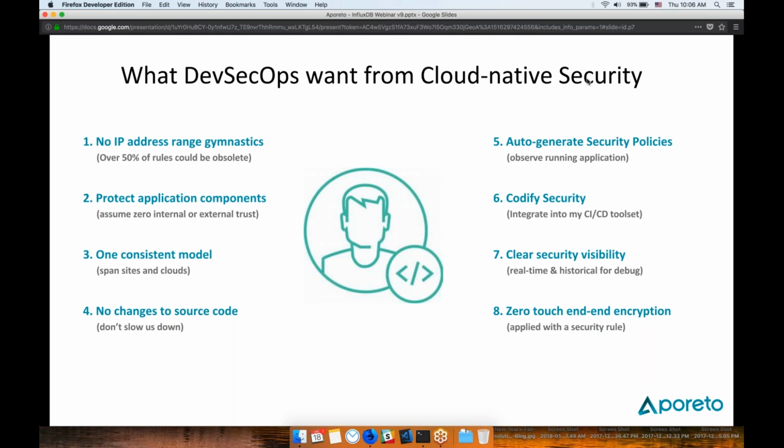Well, wait a minute. How am I going to attach security to all of these different microservices or containers? Well, the answer is they can be selected based on their labels. And as long as they're cryptographically uniquely identified, we can go in and secure them. And you'll see more about that in a minute. No changes to source code would be needed.